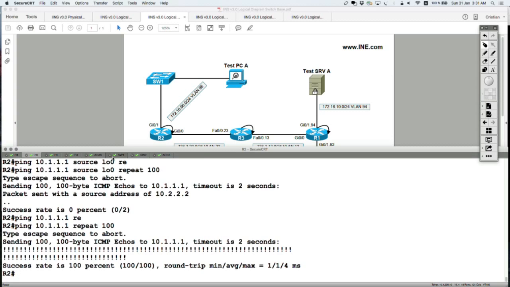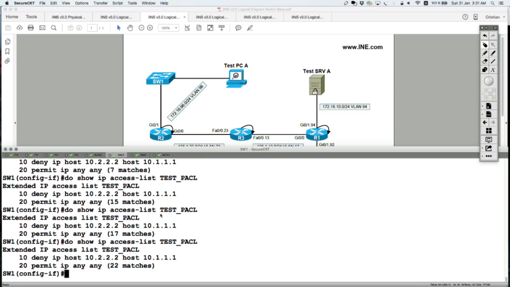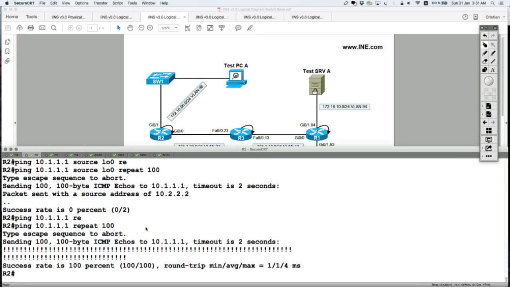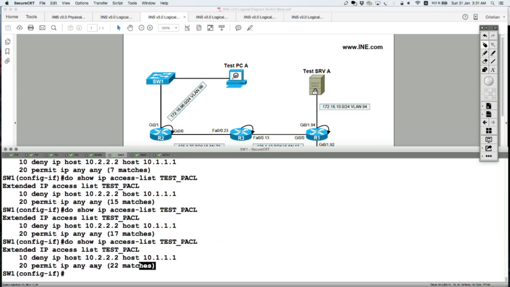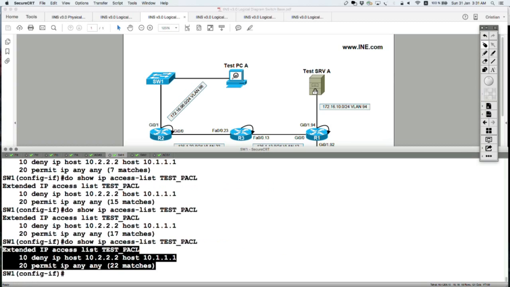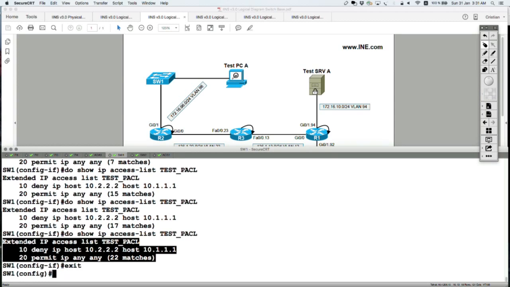There we go. If you go on switch 1, even those matches were not updated properly. As you can see, I pinged 100 packets, but I see only a couple of them. This is expected on the switches, which actually enforce the ACL in TCAM and hardware, and they don't update the counters exactly for each packet. In some cases, in some switches, they don't even update the counters at all. This confirms that the ACL works. Let's remove it.